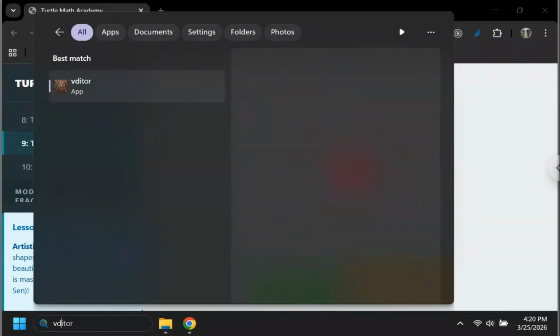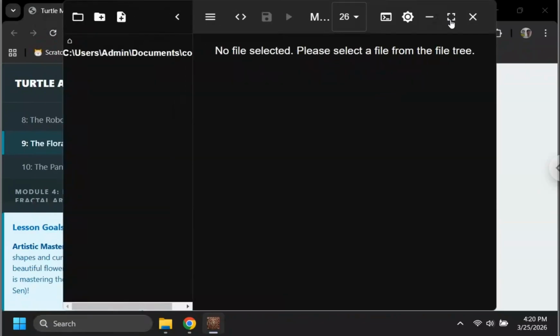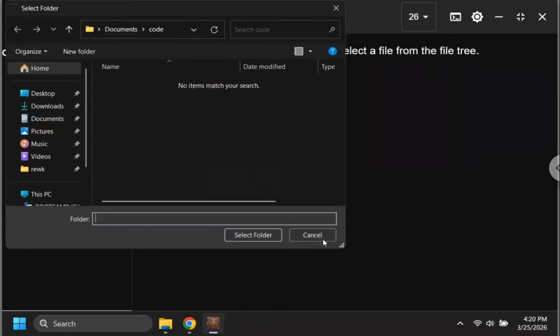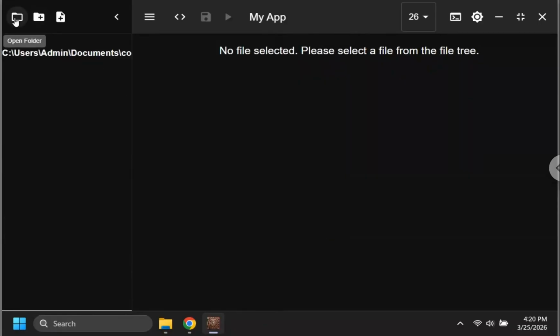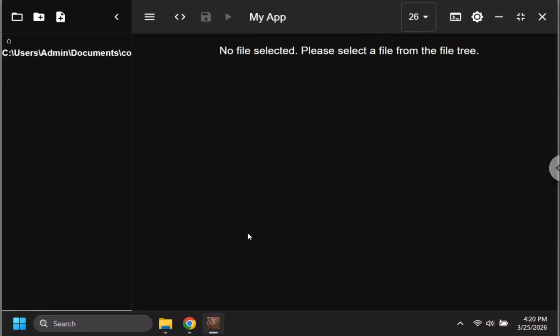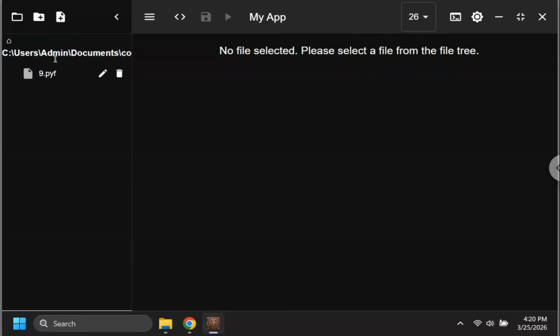So, we'll use the editor. First, in the editor, we'll open a folder. For example, we'll usually choose the code folder. Then we'll create a file. For simplicity, we'll call it file number 9.py. The name doesn't matter, everyone. The important thing is that it needs to end with .py.